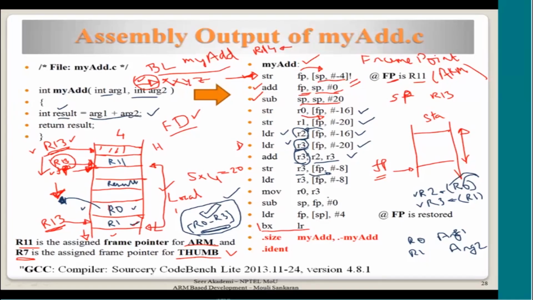After doing that, immediately it is taking it back with LDR from there to R3. You may not see some optimization, but it's fine. So now it is getting the value in R3 back. Again the result is now in R3. This is done.